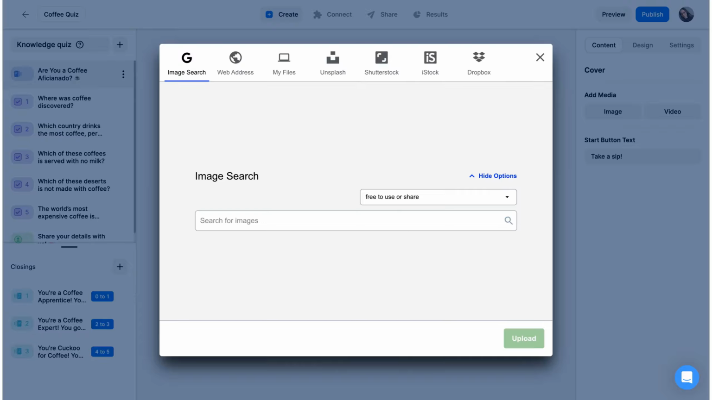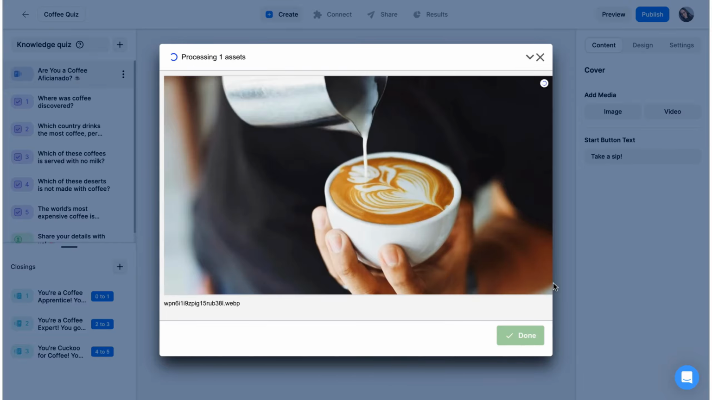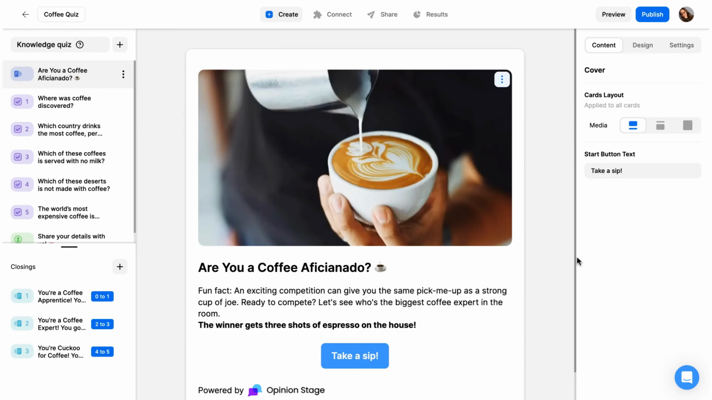There are many other ways to upload an image, as we can see. In this example, we will upload our own file. Then, we can crop it to fit our needs, or skip the cropping if we do not want to change the size. Now, let's look at the questions.